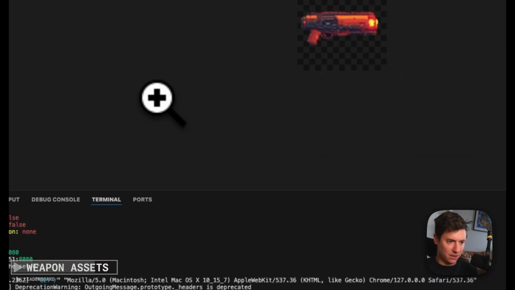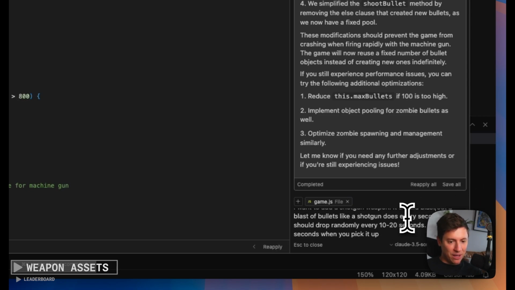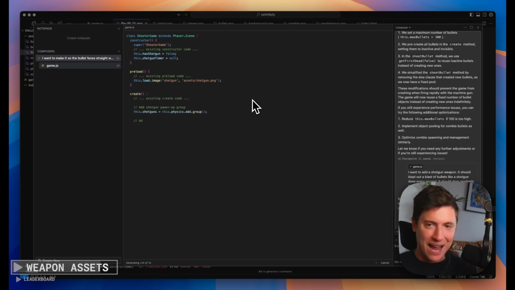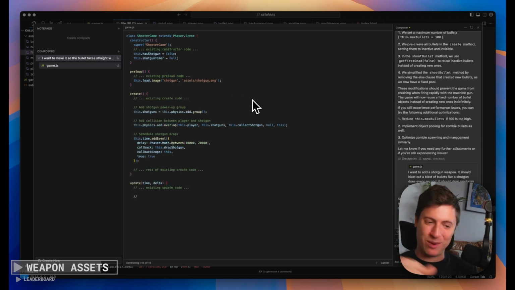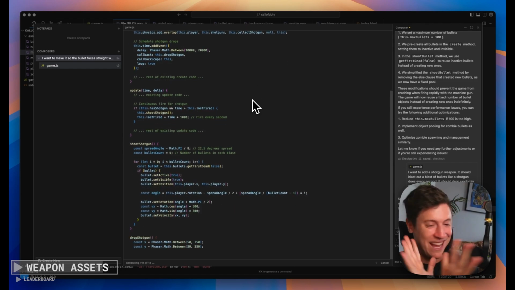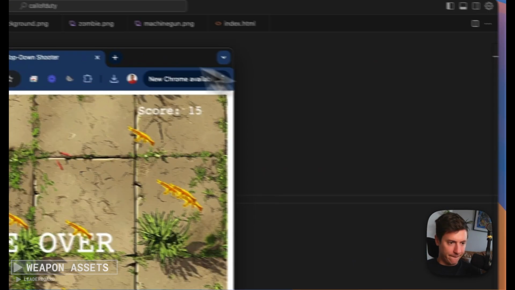And now let's add the shotgun through the AI. I want to add a shotgun weapon. It should blast out a blast of bullets like a shotgun does every second. It should drop randomly every 10 to 20 seconds. It only lasts 5 seconds when you pick it up. Let's add that. All right, modifying the code to add the shotgun in there. I like this. We got a whole arsenal of weapons now in our game. This is getting good. I can't wait to see the final result. Let's name it shotgun.png.